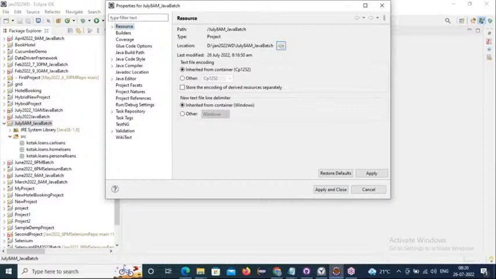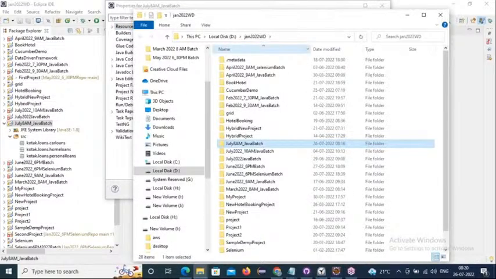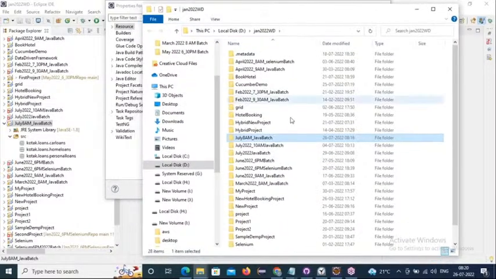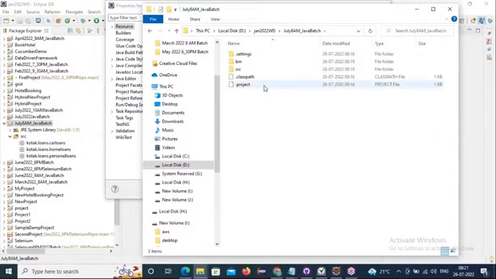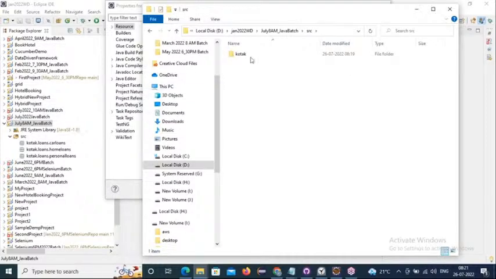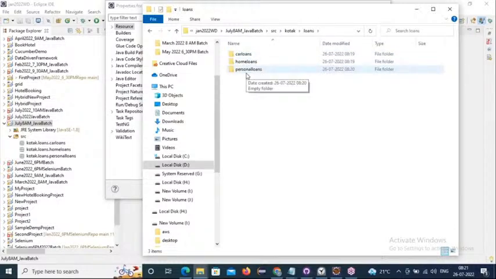You just click on this arrow mark. This is the working directory, July 8 AM Java batch. If I go inside, see here, src is a folder, Kotak is one folder, loans is one subfolder. See, car loans, home loans, personal loans. Okay, right? Got it? Like this it creates internally.